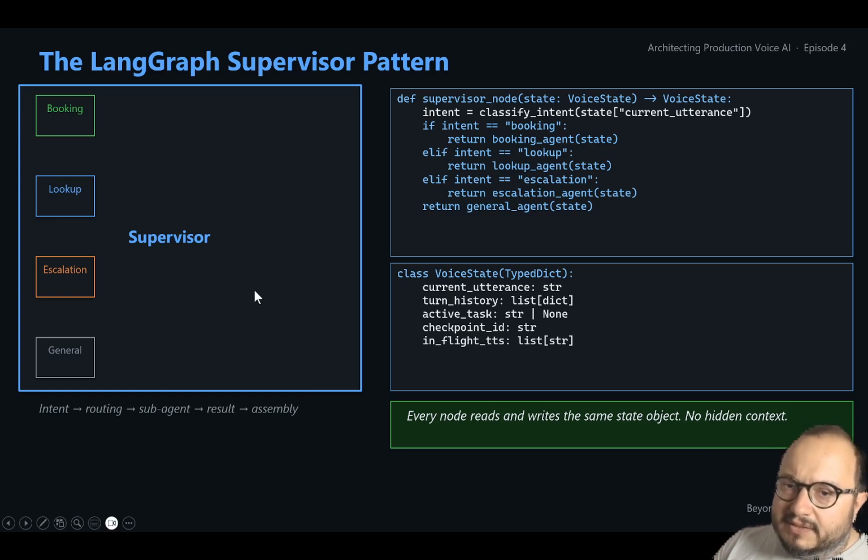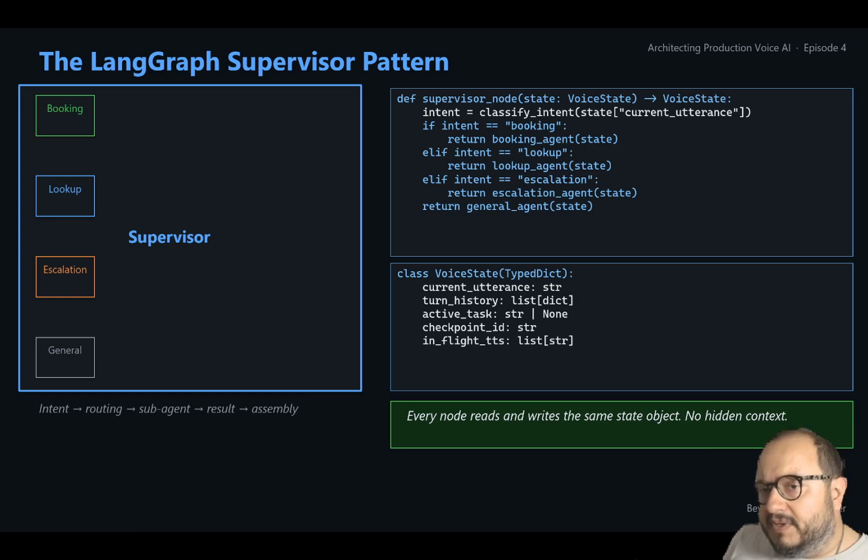The supervisor pattern in LangGraph is a routing architecture. The supervisor is a node that receives the full conversation state and decides which subagent to call next. In supervisor.py, the supervisor node uses a small LLM call to classify the user intent into one of 4 categories, like booking, lookup, escalation, or general. Based on that classification, it routes to the appropriate subagent node. Each subagent does its work, querying a database, calling an external API, or generating a response, and writes its output back to the shared state.